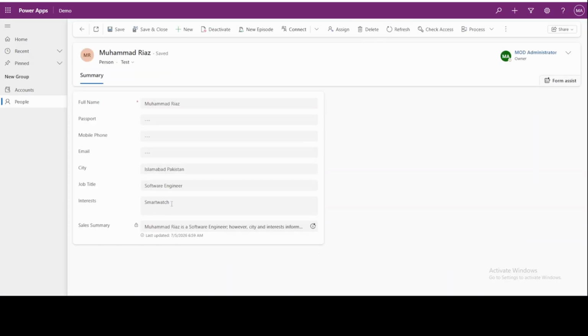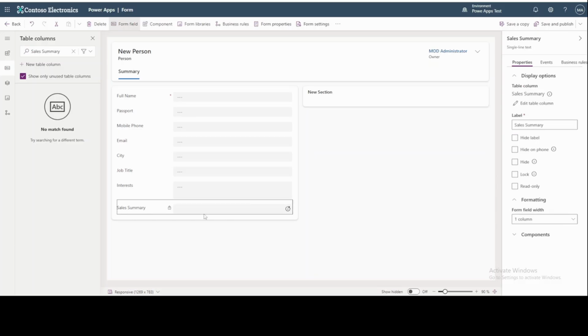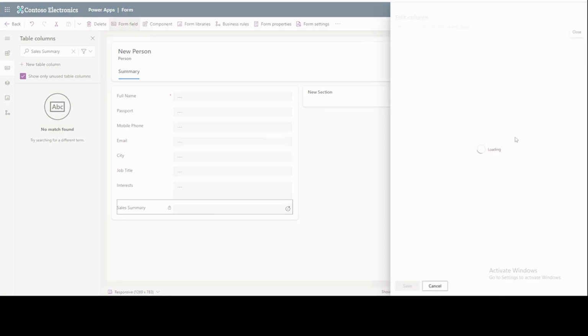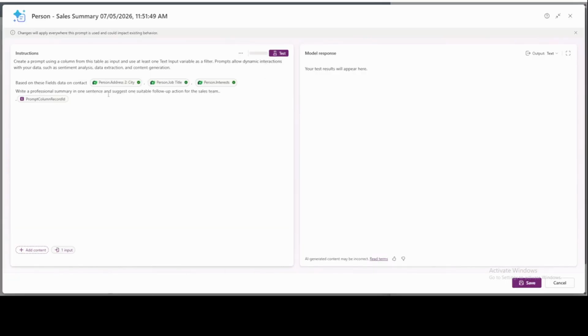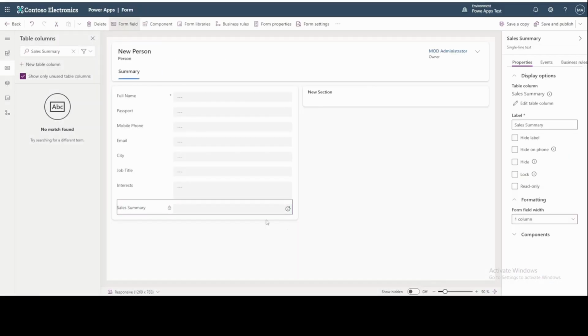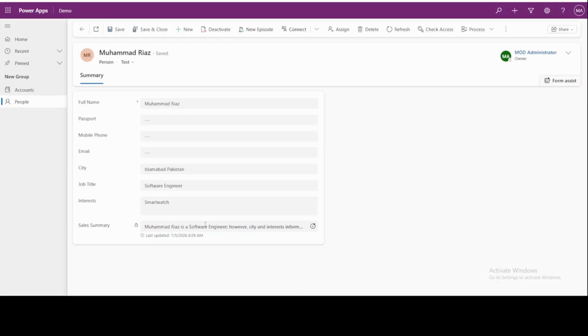But smartwatch is also an interest, so why was it not grabbed? It should be, because we matched exactly. Let me check whether the interest is provided or not. Interest is provided, yes, but why is it not picked up? Hmm. Okay, let me create another one.